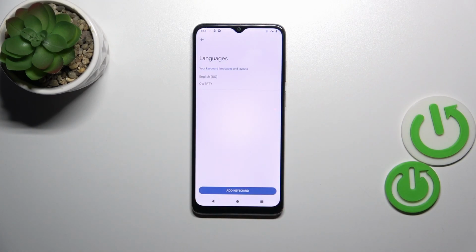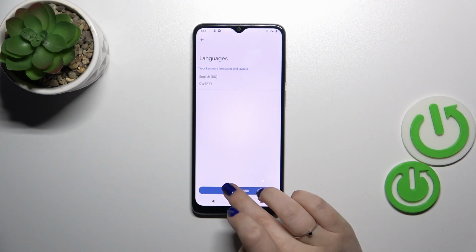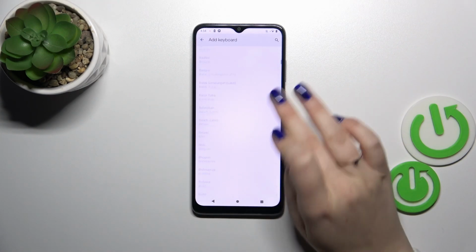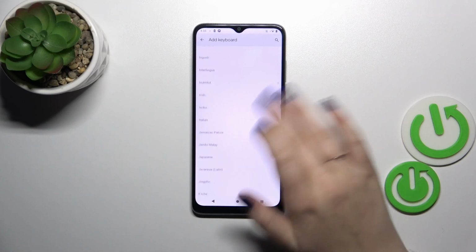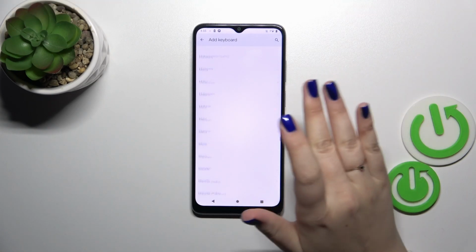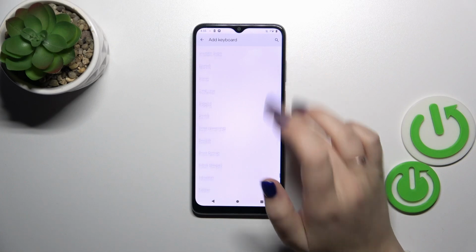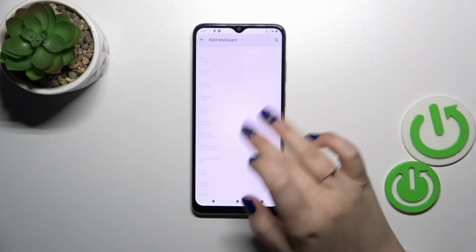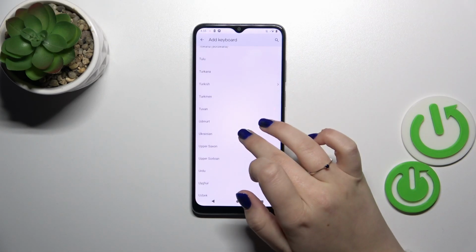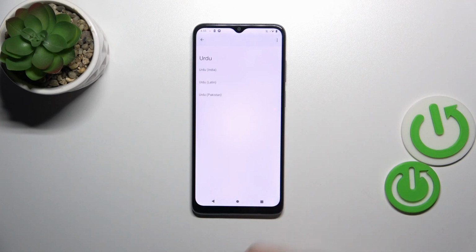Now let's tap on the languages, and right here we've got the list of languages which are currently applied. So let's tap on add keyboard, and here we've been transferred to the full list of available keyboards from which we can choose. So for sure you will find the language you want to set. You can scroll, you can tap on the search icon and enter the name of the language. It's up to you. After finding it, simply tap on it and choose the region.